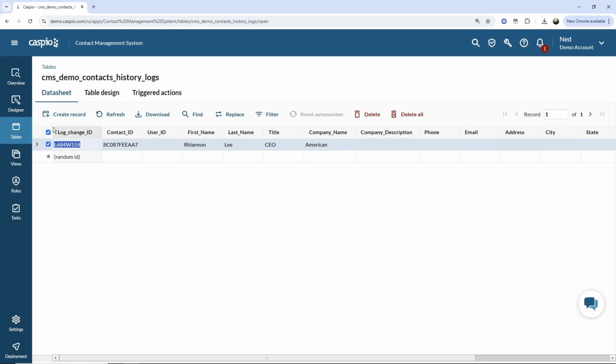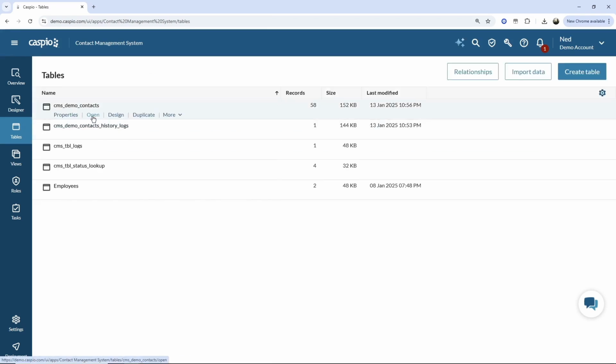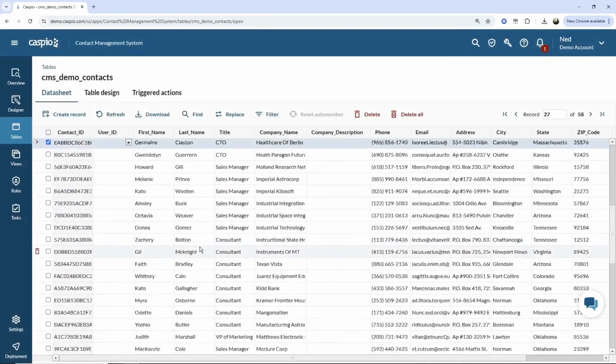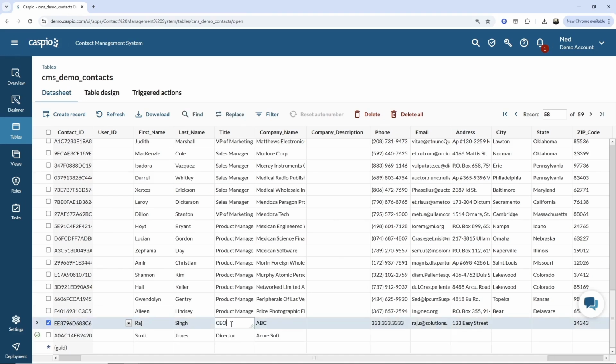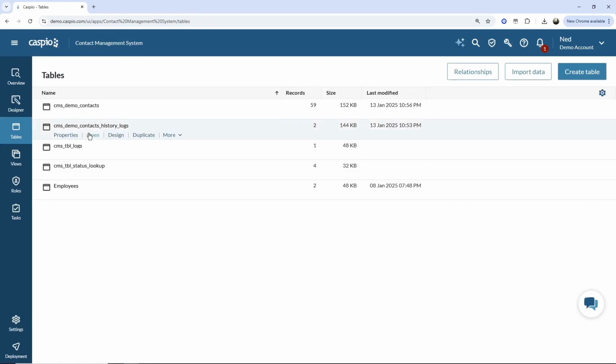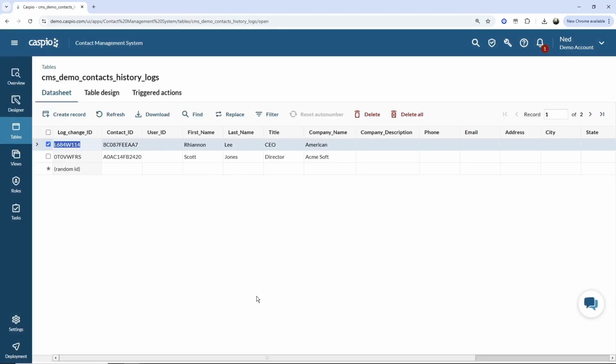However, if you set this up correctly from the beginning, and let's say you add a new contact, for example Scott Jones, director, and company can be Acme Soft. Then we'll save that change. Let's go back into the history log table. Because I made an insert to the other table, now we have Scott's information in the history log table as well. And what you could do is build a data part that displays this information on your application so that anyone can see all the historical changes.